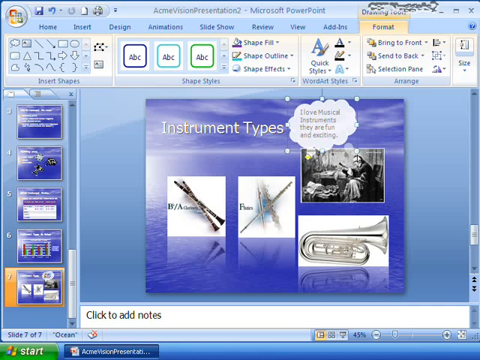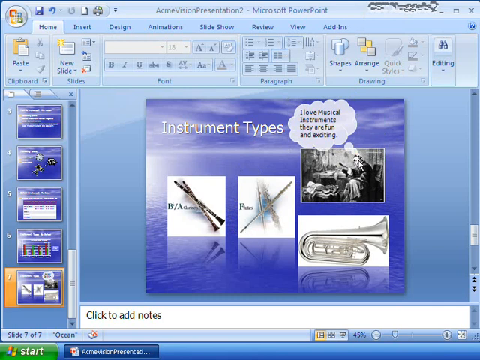And so now when I put it right over Antonio's head, look at this, I'll click off it. It looks just like he's thinking, I love musical instruments. They are fun and exciting. So we can see how using these shapes, we can now use callouts, we can use anything that we want to really enhance the visual presentation of what we have right here. So this is one way that we can do that.